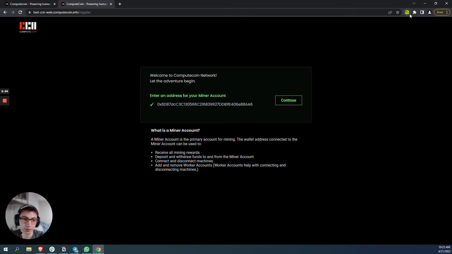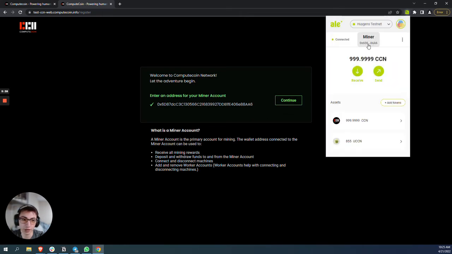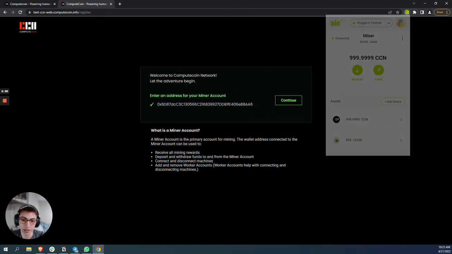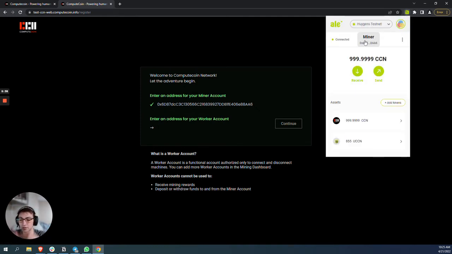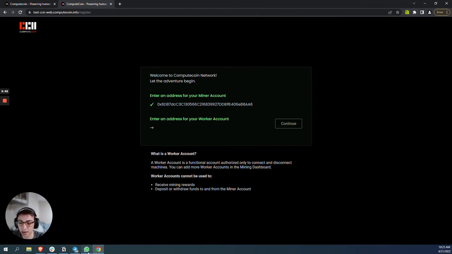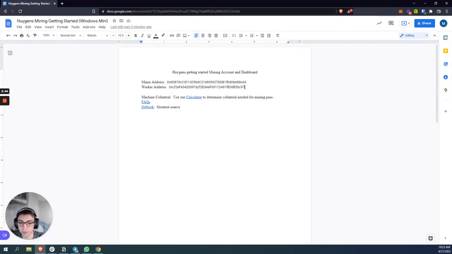Okay, perfect. So now we can see my miner account ending in 8AA6. I could click continue. It now says enter address for a worker account. You could see when I changed my accounts, the smart contract obviously reset. So what we need to do here, and this is why I had us copy down our details, I'm just going to copy this address.